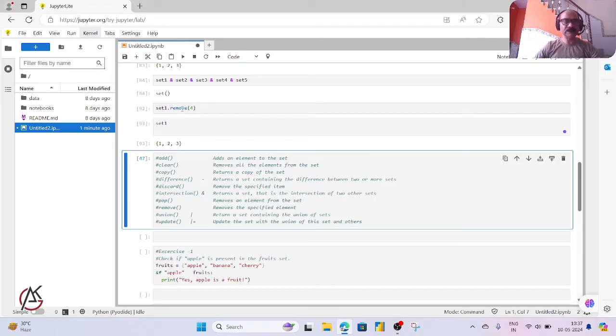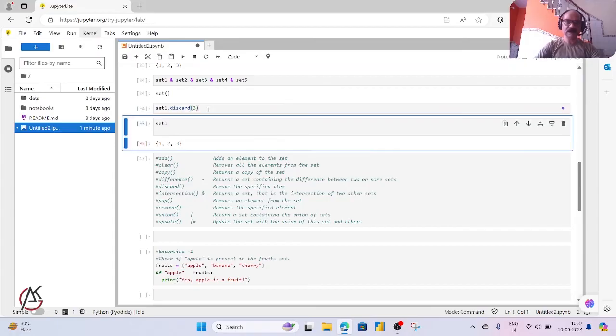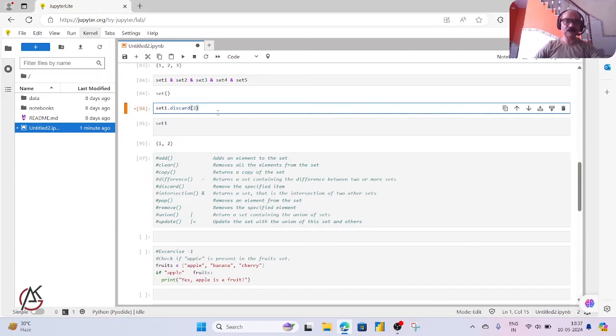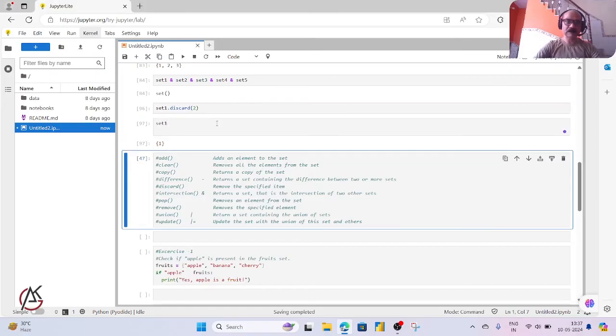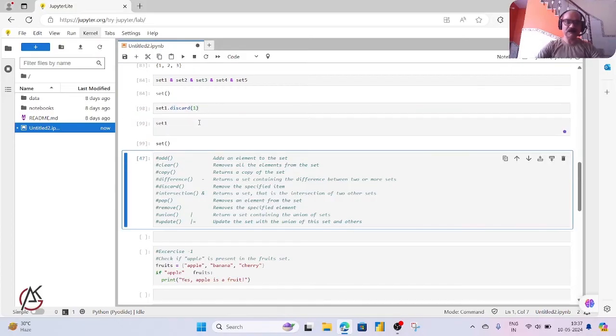There is another method for removing elements from the sets. You can use discard. 3 is already removed. Now I am going to discard the 3 because we have 3 here. Now 3 is gone. If you want to discard 2, now 2 is gone. Only 1 is there. Now if you want to discard 1, now you have an empty set.